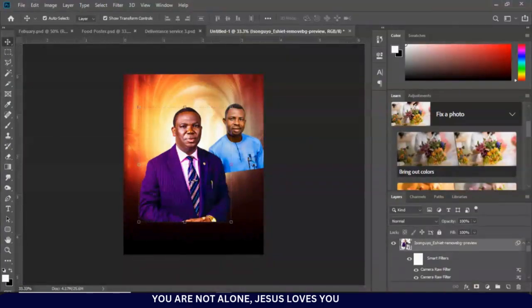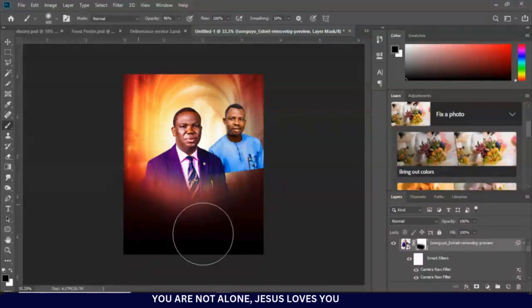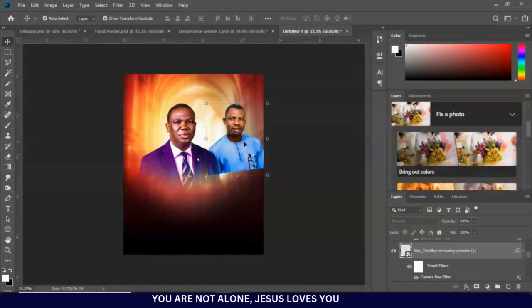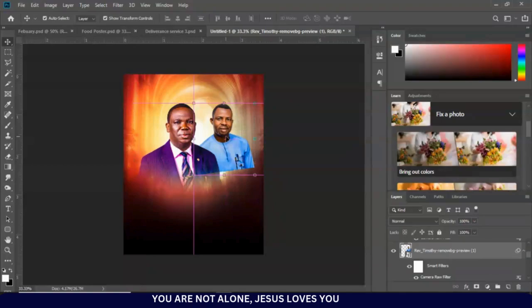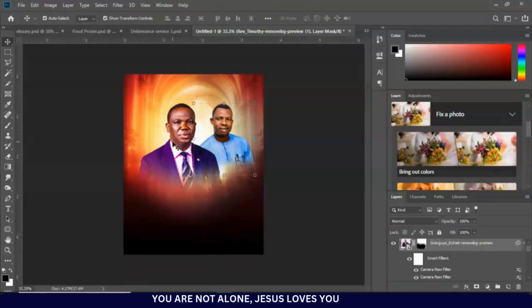So now this is what I did. I added a layer mask here and picked up my brush tool and erased the lower part of the background. I erased that. So I did the same for the second minister here. So add layer mask and pick up the brush tool again, reduce the size and erase the lower part here. So that's what I did. I erased the lower parts.